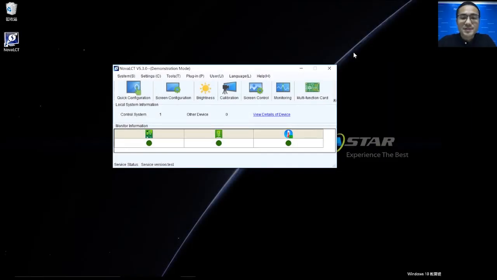Hello everyone. Today I will show you how to adjust the calibration coefficient manually by NovaLCT software.